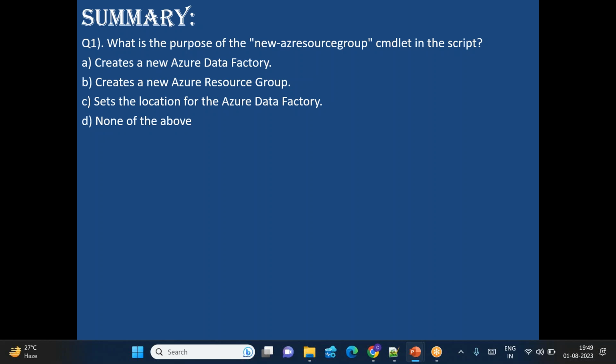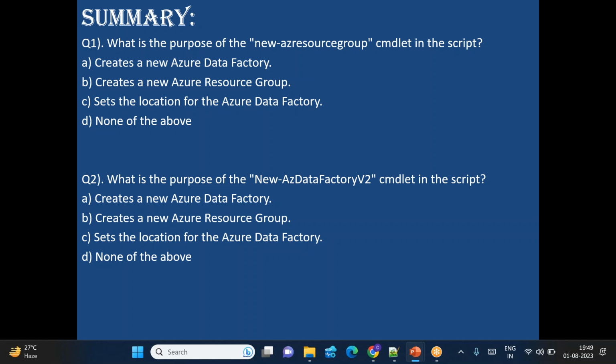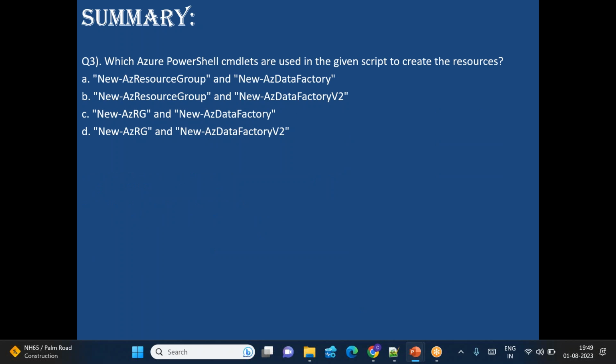What is the purpose of the New-AzResourceGroup command line in the script? Okay, as we discussed, New means newly creating, AzResourceGroup means the resource group we are creating, meaning create a new resource group. That is, answer B is the right answer. What is the purpose of New-AzDataFactory? Create a new Azure Data Factory. The answer is A. Next, which Azure PowerShell commands are used in the given scripts to create resources? Okay, New-AzResourceGroup, New-AzDataFactoryV2. So the answer is B.